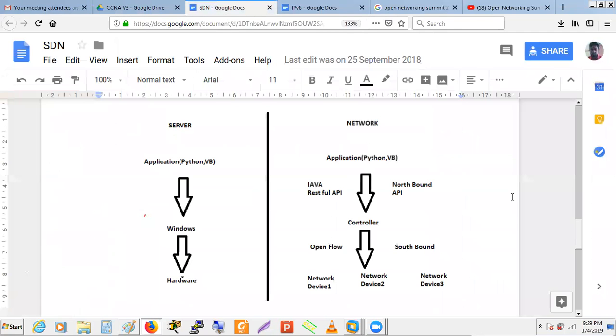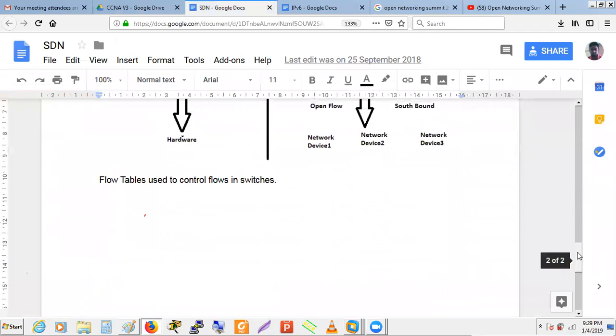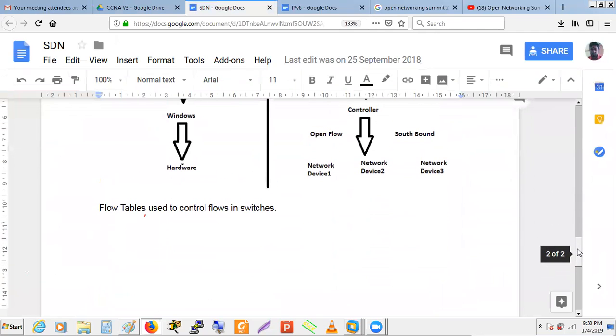Guys, you can mail me if you have any queries on the practicals. You can take a snapshot and mail me the details. I'll try to respond.